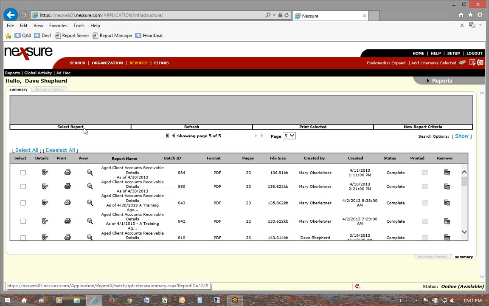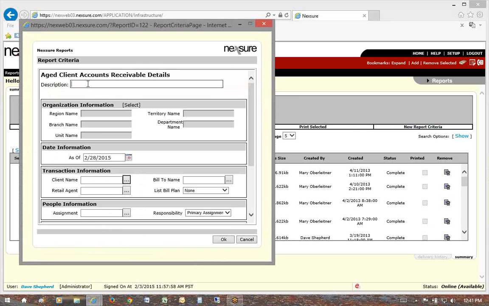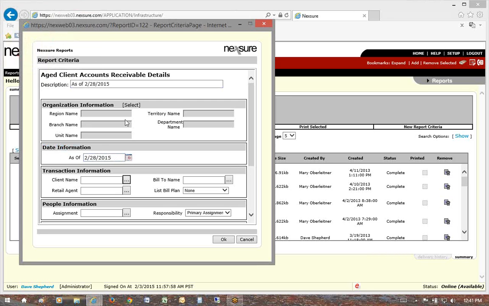To run a new one, you can see that you have a menu bar here, and one of the options on the right is New Report Criteria. So I click that, and I'm just going to put as of, I don't know, 2/28/2015. By default, this particular report will go straight to the end of the current month. Now I could change that date if I want. I have a calendar tool here if I want to pick the date, but that's okay with me. I just want to see what's out there. So I'm not going to change anything else. All I did is enter a description and let the date stand, and then just click OK.